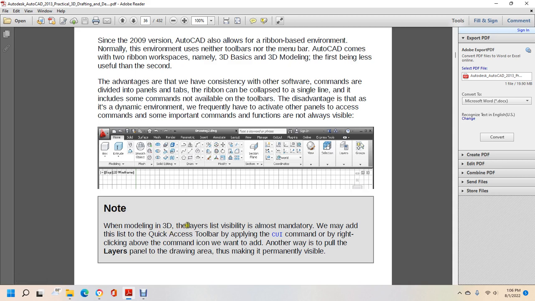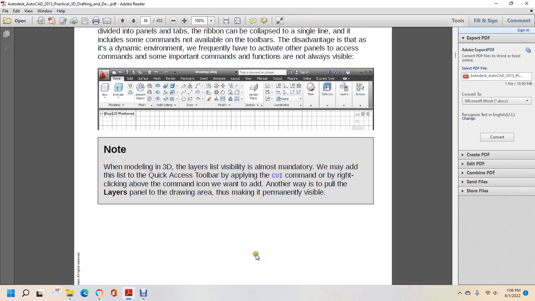And when modeling in 3D, layers visibility is almost mandatory and may be added to the quick access toolbar by playing with the CUI command or right clicking above the command icon you want to add. Another way is to pull the layers panel into the drawing area to make it permanently visible.